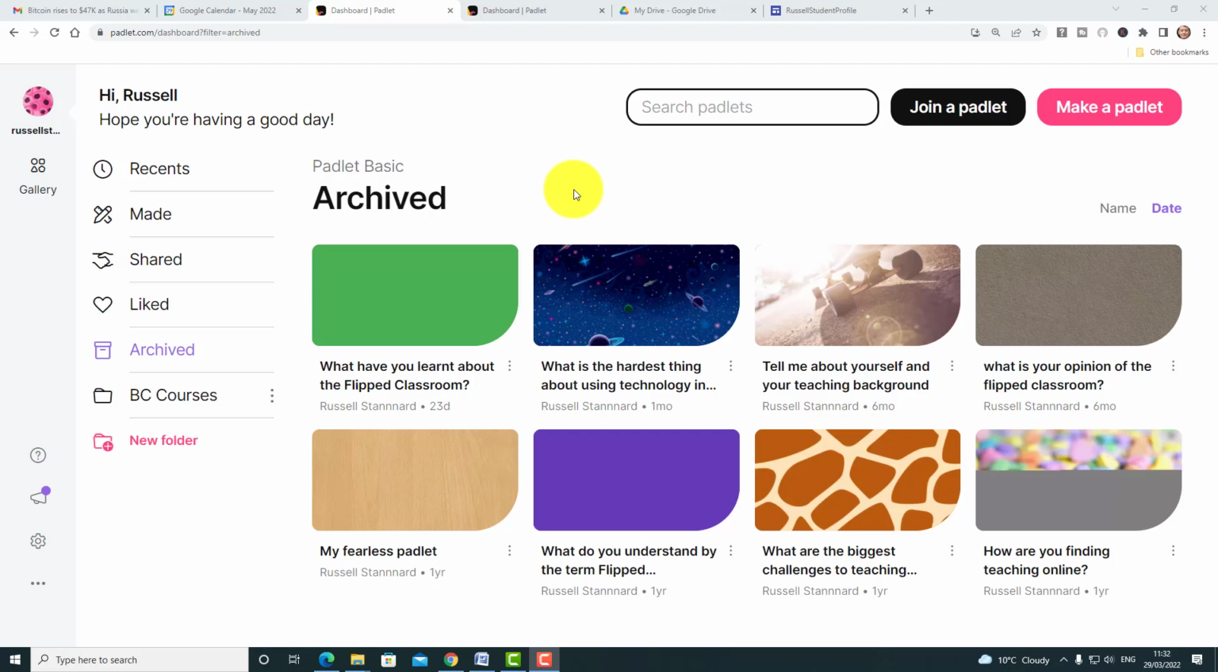Now there is another tool called Wakelet that in some ways works quite similar to Padlet, and there are no restrictions on using Wakelet. It is a completely free tool, and I'm going to put a link on the screen now in case you want to learn more about Wakelet. But I'm also going to point out one other thing.